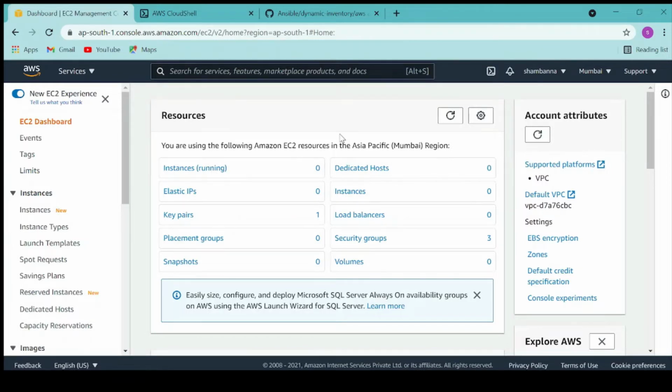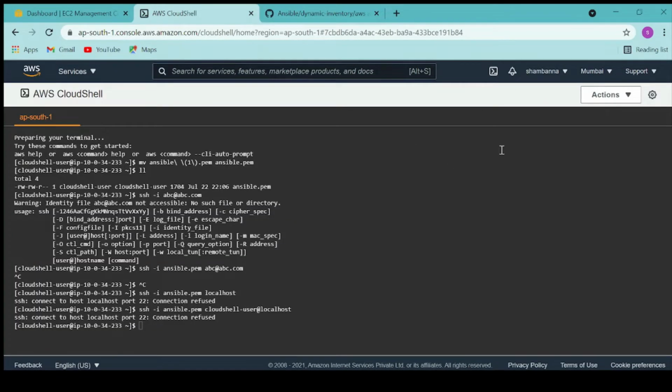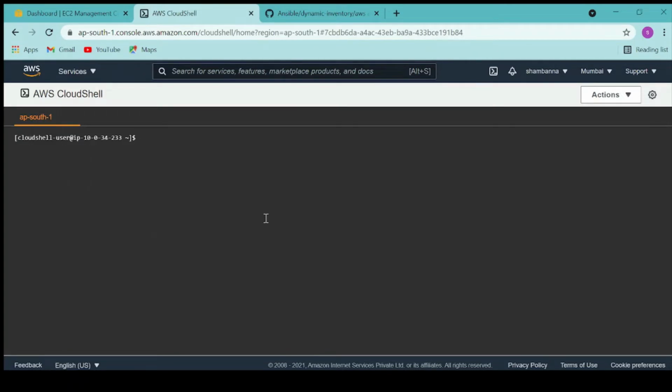So let's start hands-on. I have logged into the Amazon web console, and I also logged into the shell. I just uploaded the SSH key of my account, so I will consider this terminal as the Ansible controller, and whatever VMs I create here will be the nodes. I'll use this key to communicate with the nodes.